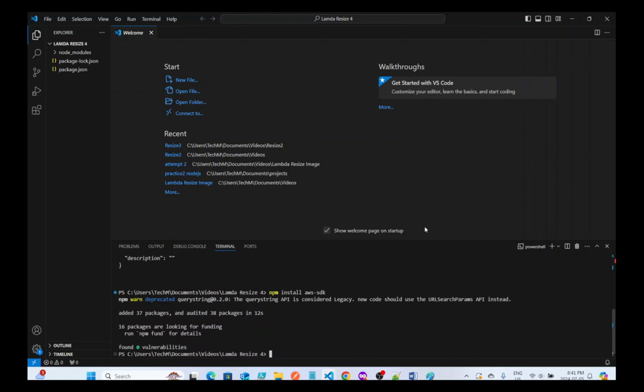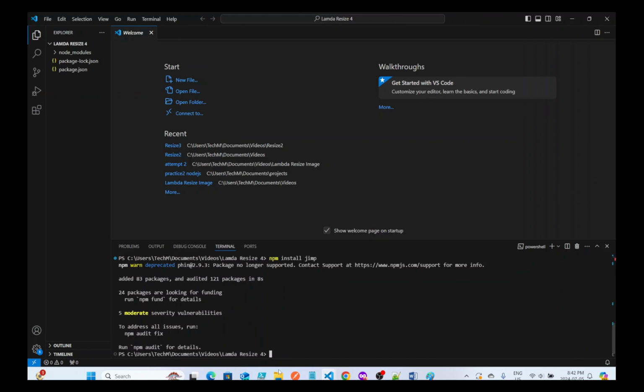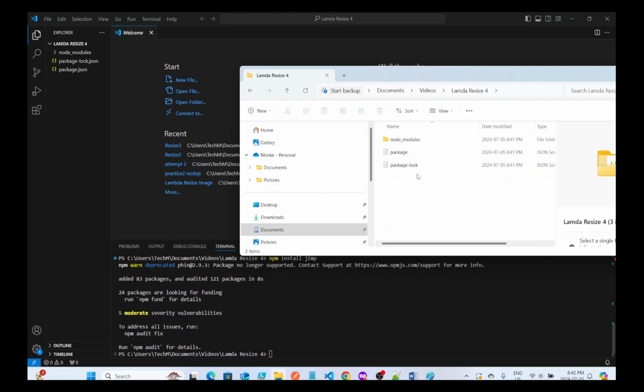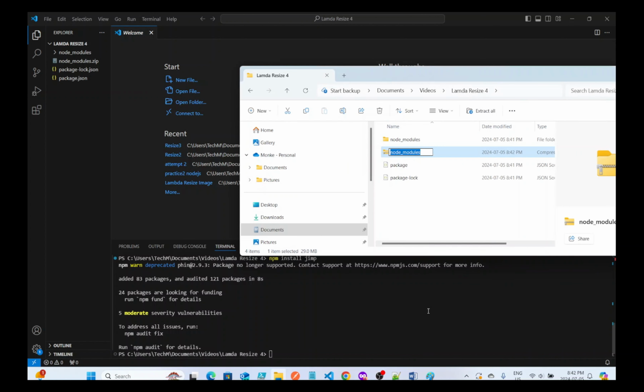This is the JavaScript library that we're going to use. It stands for JavaScript Image Processing. This is the library we're going to use in order to resize the image that we choose to upload. Okay, now those are done. Now all we need to do is go to our folder and zip this up. Once that's done zipping, we'll just call it whatever we want. We'll just call it lambda layer.